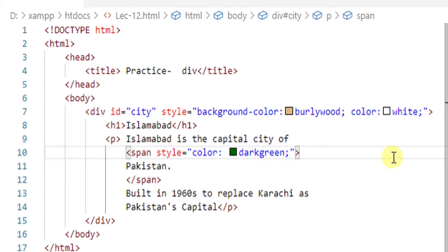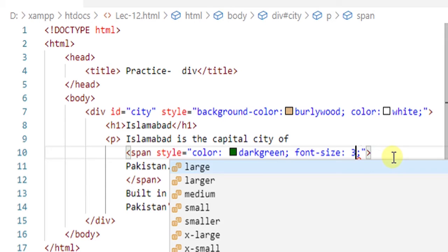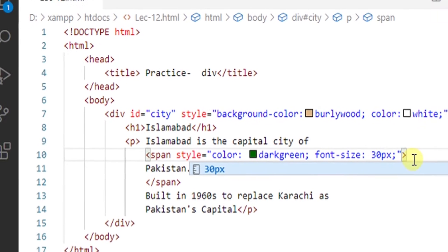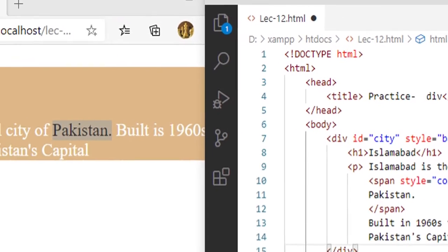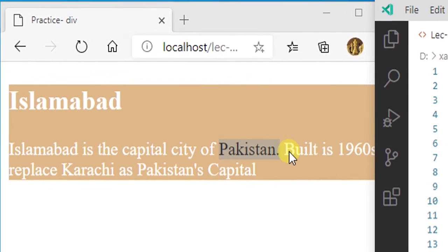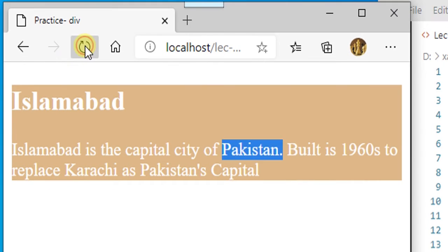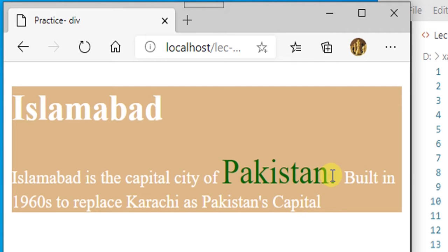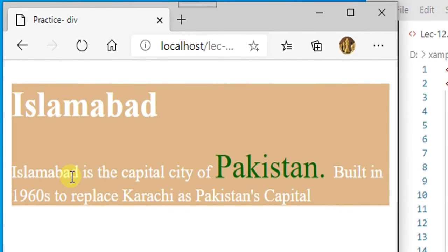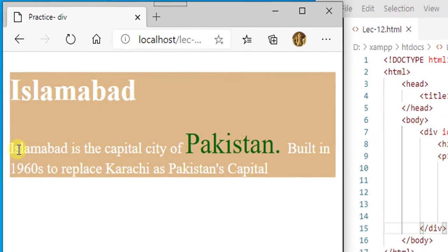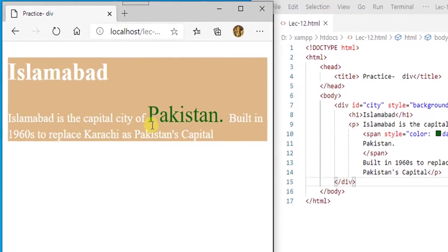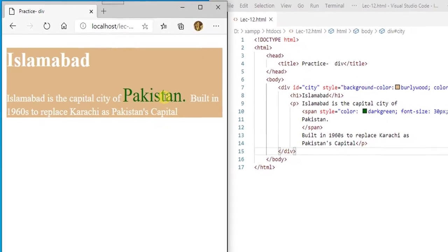Let's define the font size. The font size, let's say, equal to 13 pixels. Now save this file. Come to the browser and refresh it. Now look at the word Pakistan. Its text color is dark green and its font size is also greater than the rest of the paragraph.